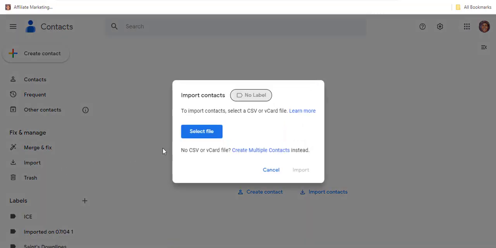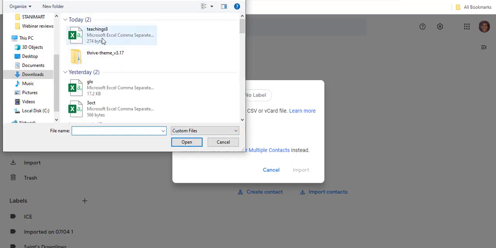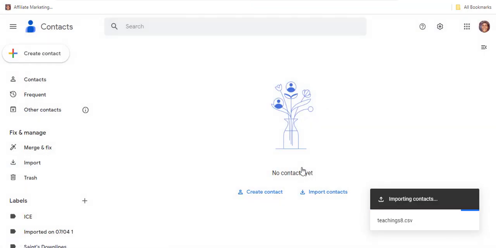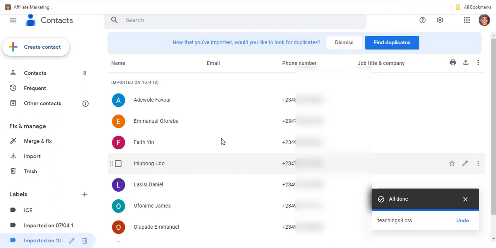If you see this import, then you click on select file. Then you select this contact that you downloaded. This one, you select it. Then click on import. So you allow it, and you can see all done. So it has imported all my 8 contacts. Okay, so this is how to do it.